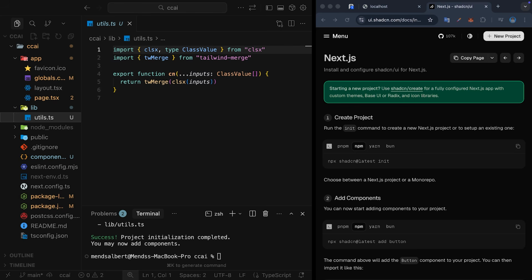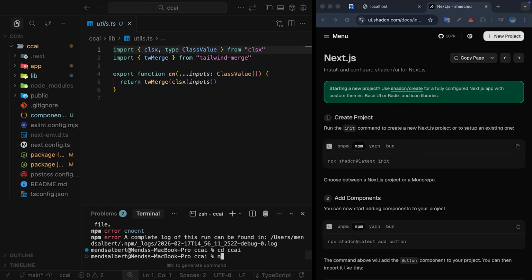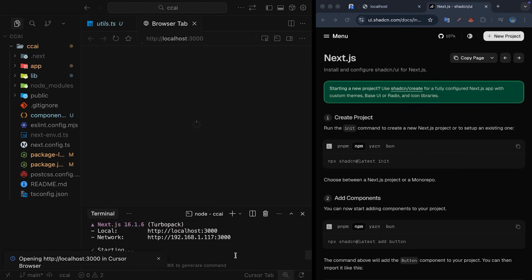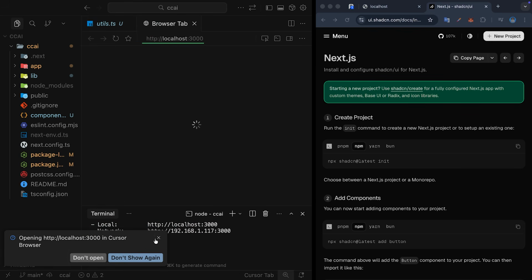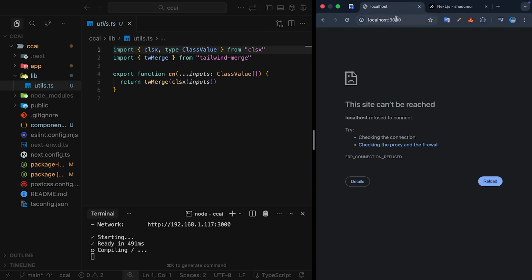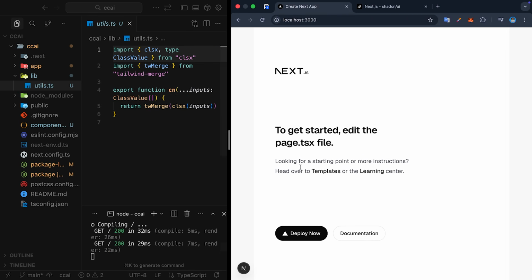In the terminal, type cd followed by your project folder name, then type npm run dev and hit enter. This will start the local development server on localhost:3000. You can hold command and click that link to open it in a new tab. And there we go. We have the Next.js boilerplate code fired up and running on the right side of the screen.